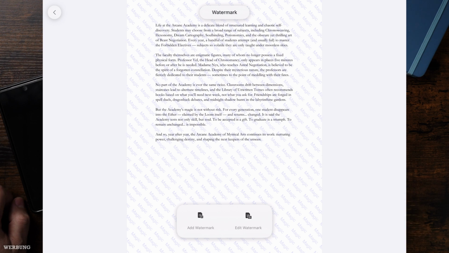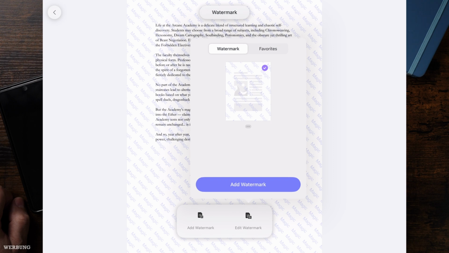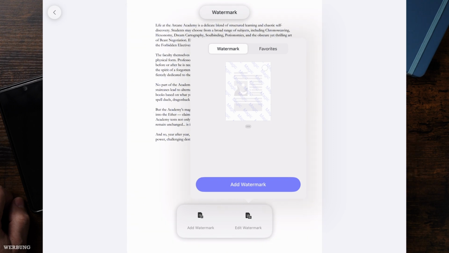Now I want to remove it. This is very easy. You click again, edit watermark, and then you deselect it. So it's gone. You only have to click here and say delete. And then the watermark is gone.